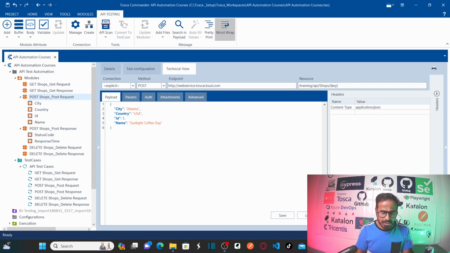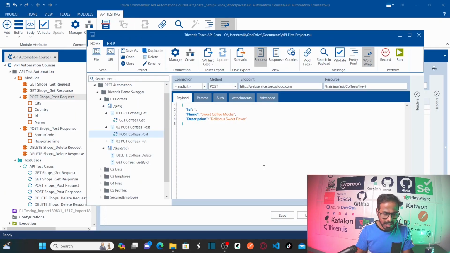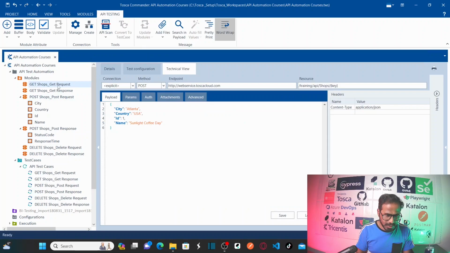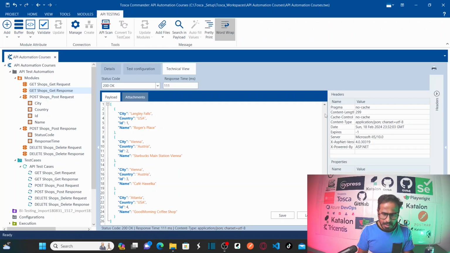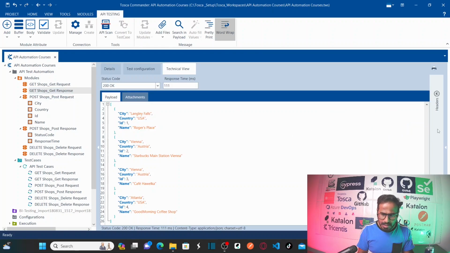So now in slide 7, let's go back to Tricentis Tosca, and here let's take a look at the verify shop module in Tosca. So if you see here, this is my verify shop module, correct? Now the response returns all the shops that are available in the system. Whenever I execute this, it returns all the shops that are available in your system, right?